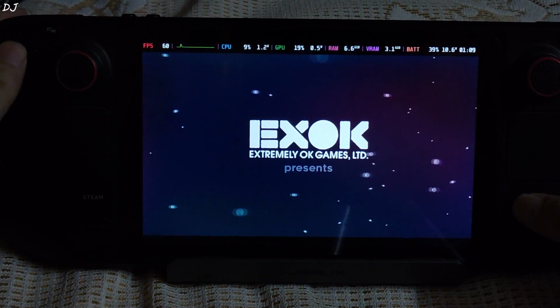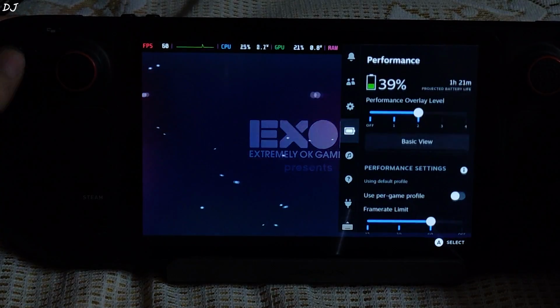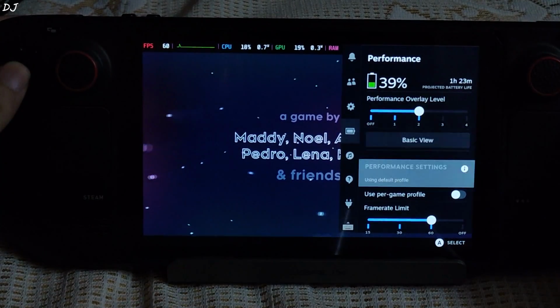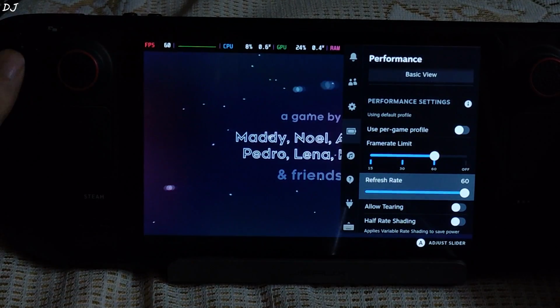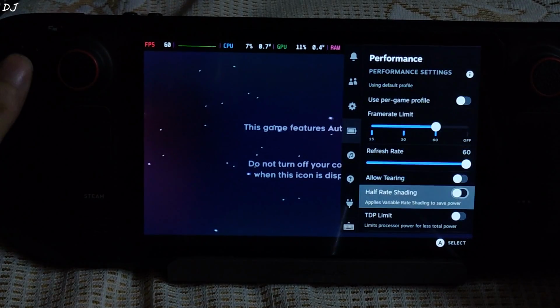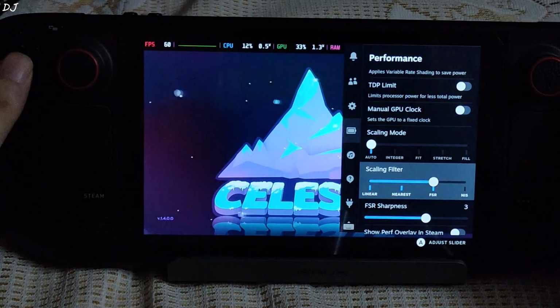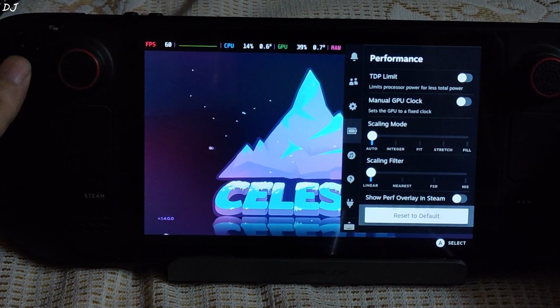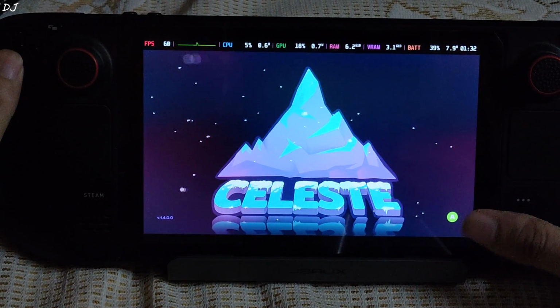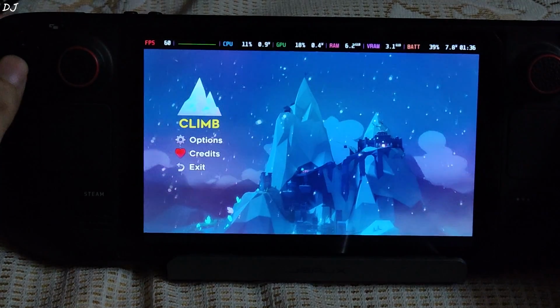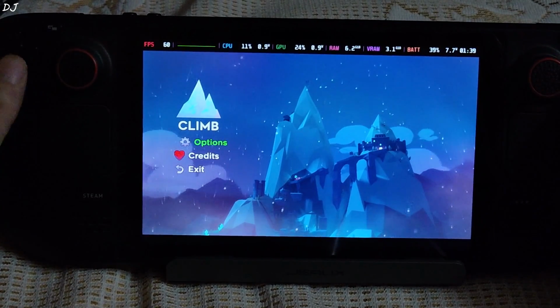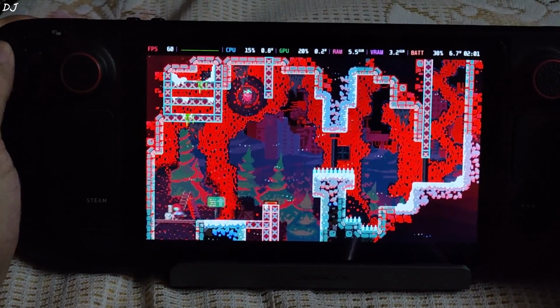Yeah, we are in. Teamwise performance tab. Set the overlay level to 2. Frame rate and refresh rate limit set to 60. You can even use Teamwise FSR. Yeah, it works with Epic Games as well. Won't be using for this game. Xbox controller prompts. Yeah, Steam Deck controls are working. Yeah, there is a character.